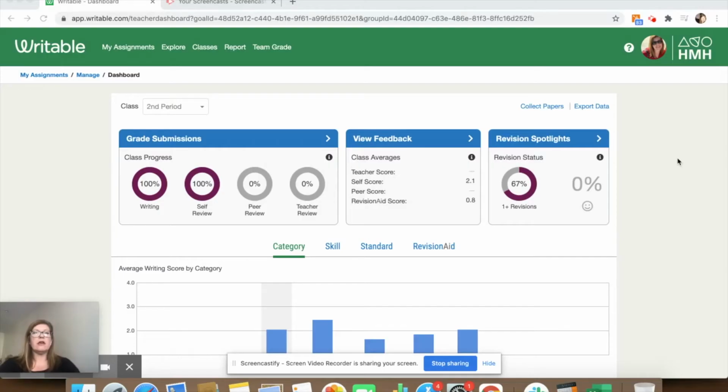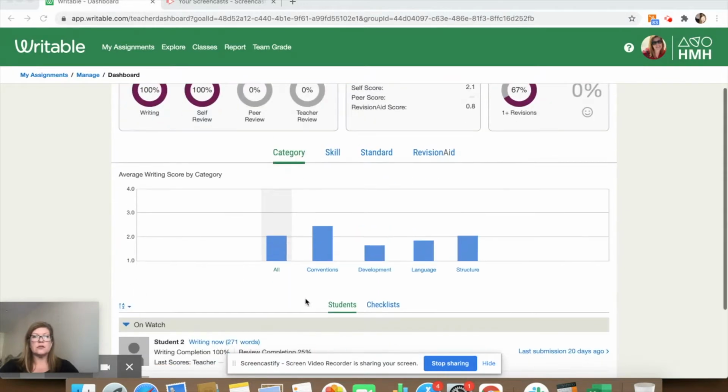Hey everyone, we're going to go through live feedback in Writable, which is a feature that lets you support students in real time while they're writing, adding more engagement and more conferencing support while they're in virtual and hybrid learning. So I'm here on a teacher's dashboard and I see that I have students writing.